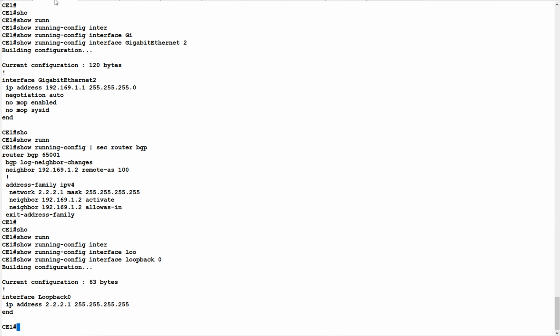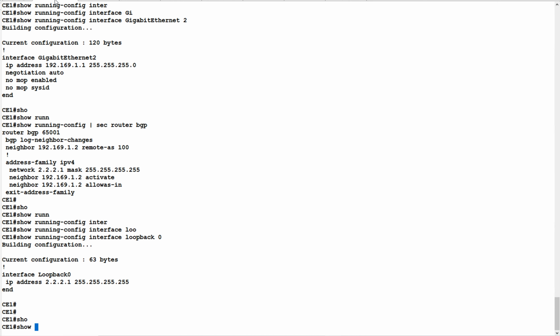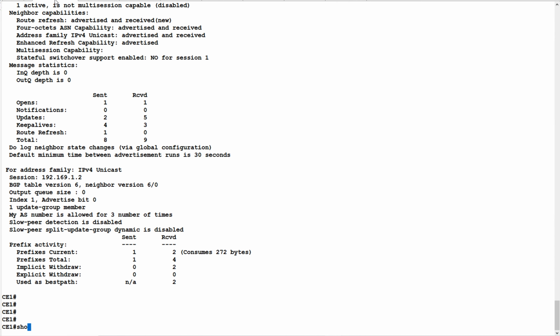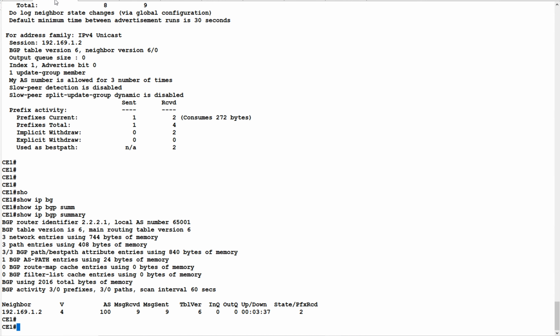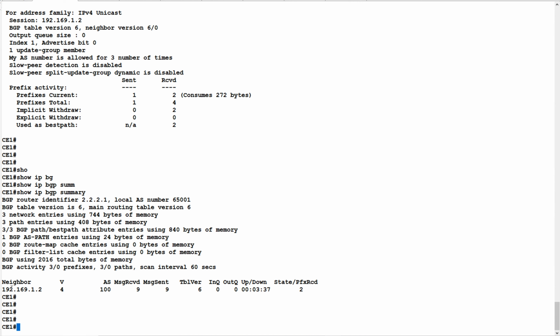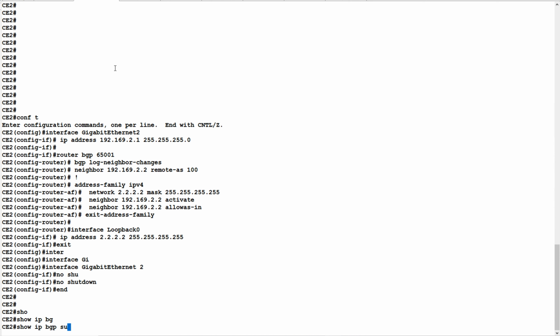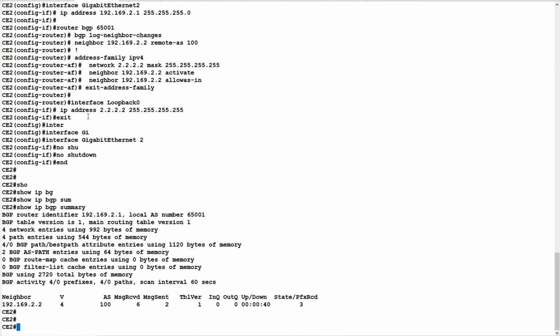Now we will go to CE1 and check the neighbors. Show ip bgp summary. You can see here 192.169.1.2, PE1, is our neighbor, and we have received two prefixes. Similarly, I will go on CE2 and check show ip bgp summary. 192.169.2.2 is the neighbor of CE2, that is PE2's IP, and we have received three prefixes.